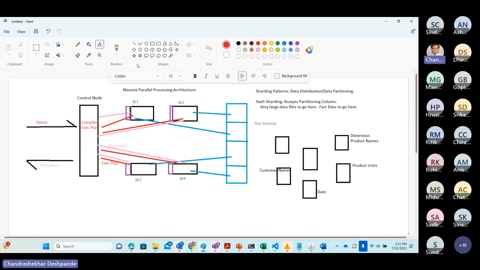And in order to create a report, you need data from the fact table, and also you need data coming from these different lookup tables. So this dimension table may be representing product names with a product ID, but in the report you don't need a product ID, you need the product name against it. Okay, so you have to create joins.